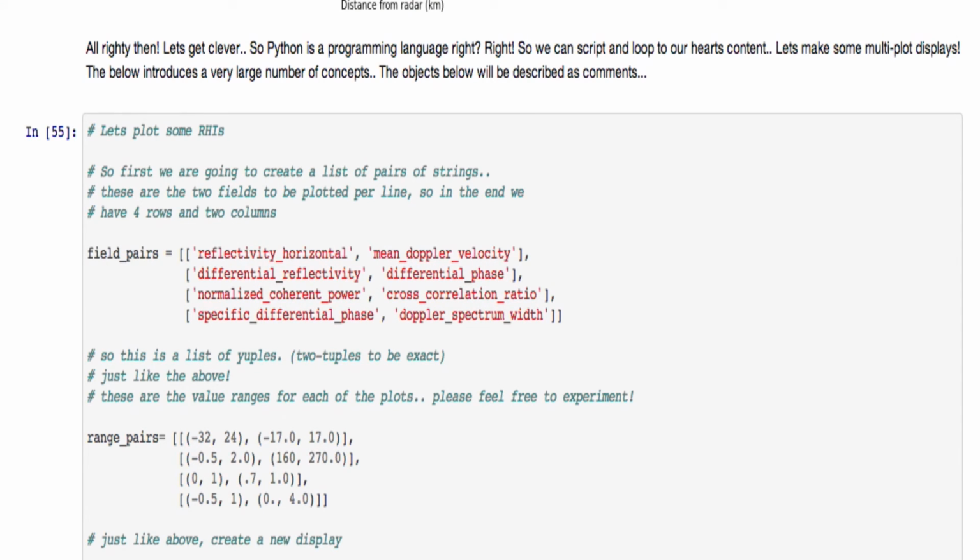So this is a list. Sorry, I found a mistake. That should be tuples, not yuples. So there's an object in Python called a tuple. It's simply a number of things.